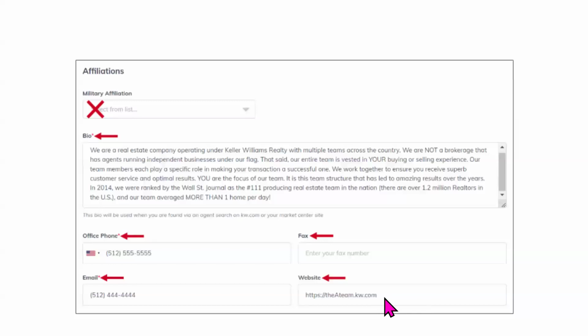You can also have a custom domain. Maybe you've purchased one from GoDaddy.com or something similar. We can actually help you direct that towards your KW site if you would like to use it. So either way, whichever website URL that you want to show on your marketing, you would add it here.